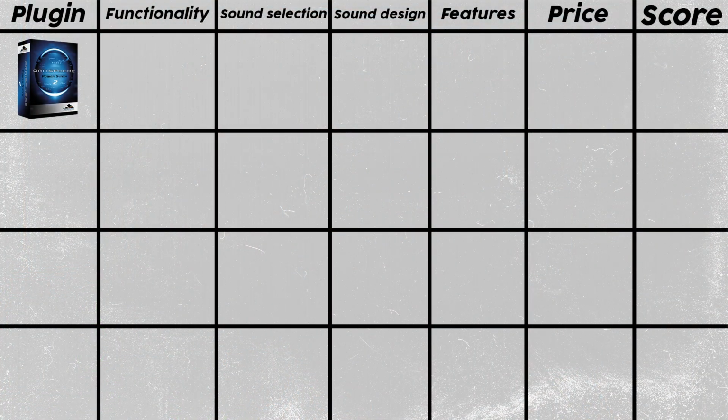Yo, so today we're going to be seeing if Omnisphere is worth it. We're going to do this by using my super scientific chart that I made, and it has 5 categories, and each of the categories will be given a point score out of 10 and then multiplied by 2 for a score out of 100.